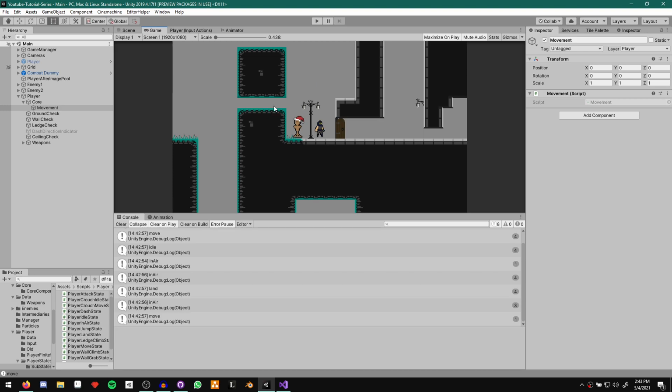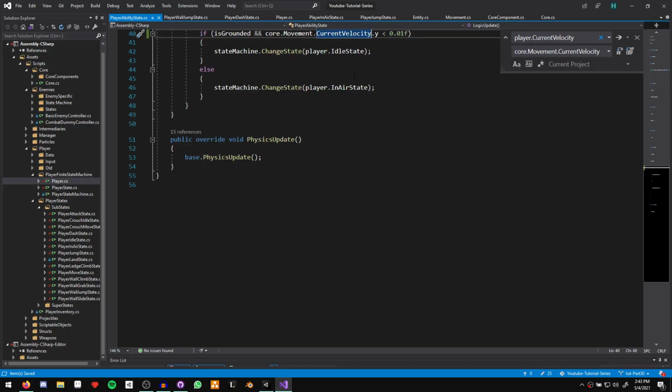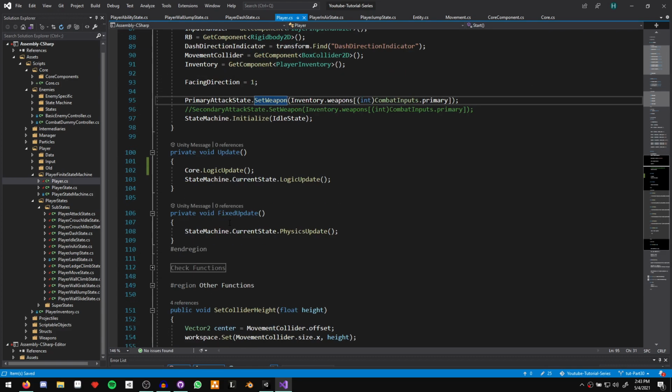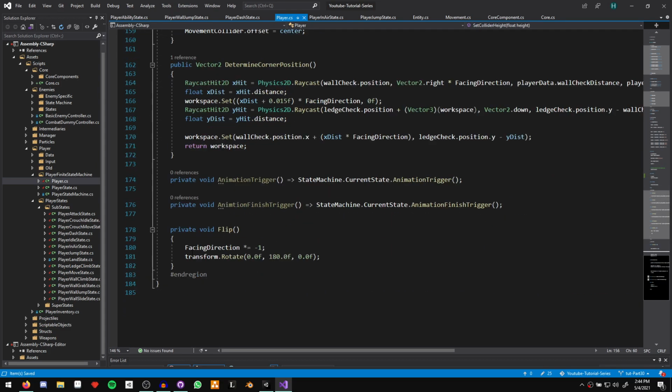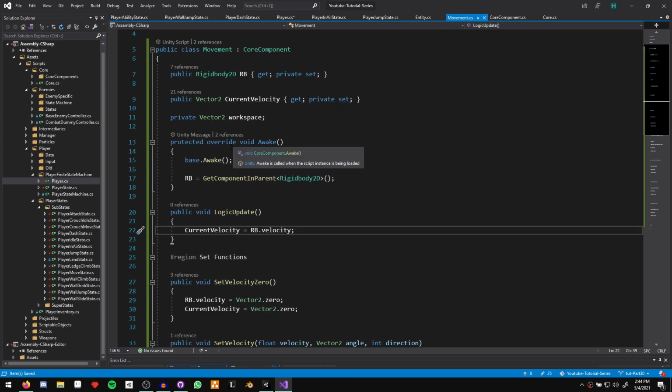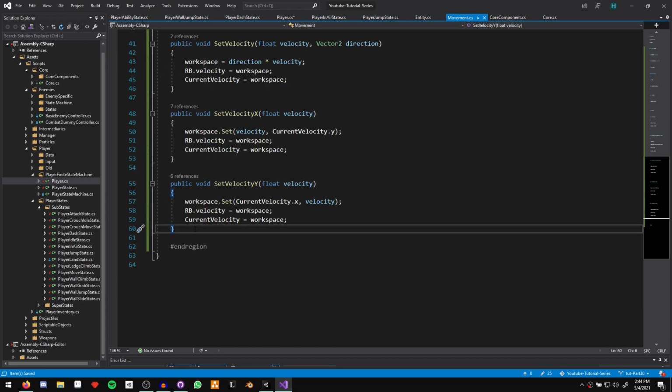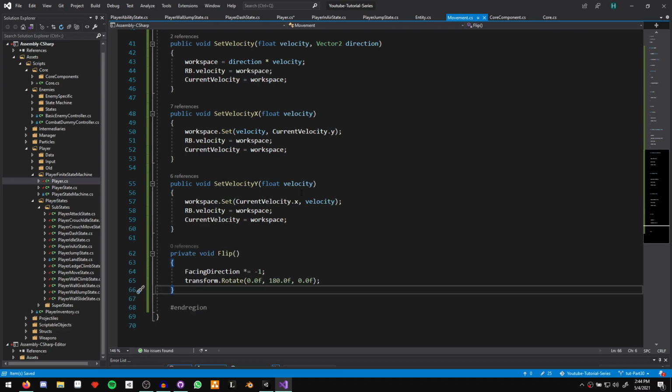Perfect. Okay, now the next thing I'm going to move to the movement script is our flip logic. So if we click on our player script, we come to other functions. Over here, we have our flip function. Essentially, all it does is change the rotation of our transform and sets the facing direction directly. So this is also involved with our movement. So it makes sense in my mind to move it to the movement script as well. So let's just go ahead and cut it, come over to movement. I'm going to add it below all the set functions. So here, private void flip.